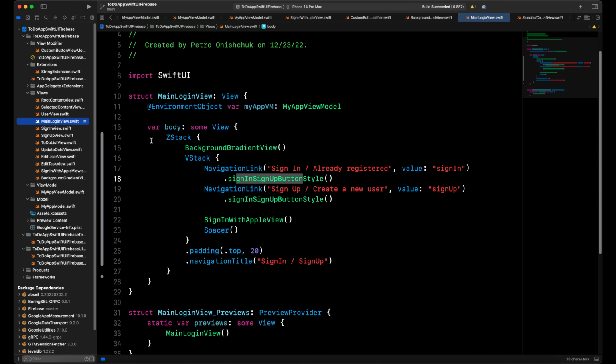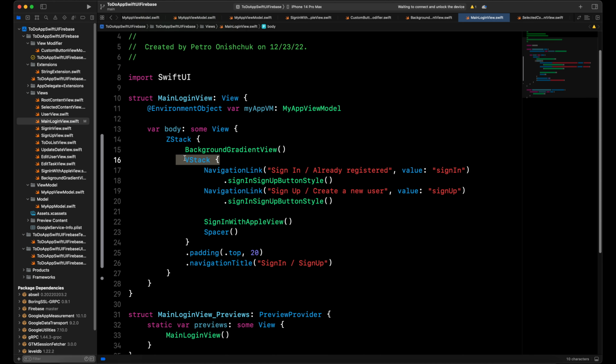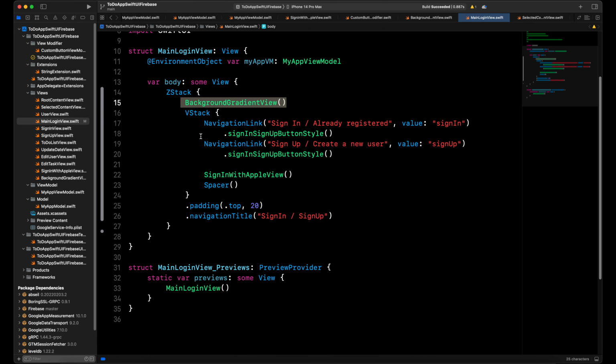As you can see, I also changed our main login view. I create this tag and inside this tag we have our VStack tag. But between this tag and this tag I put our background view. That means our background in our main login view will be gray. And also inside our VStack we have our two navigation links, also with our modifier. And in the end, we have our SignInWithApple view to display our button for running our SignInWithApple method. And in the end, we have our modifier for our VStack.